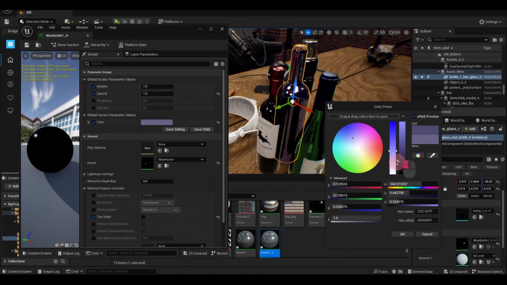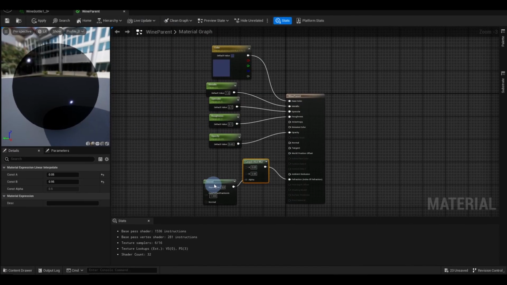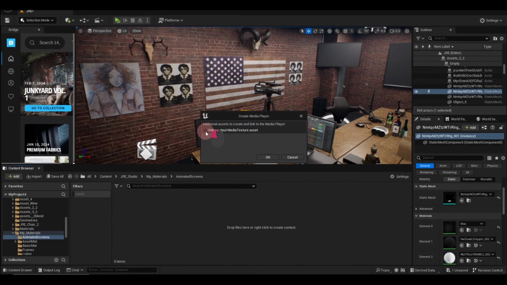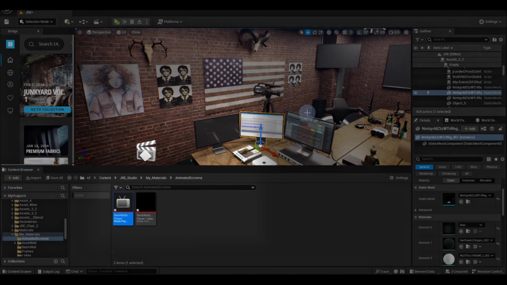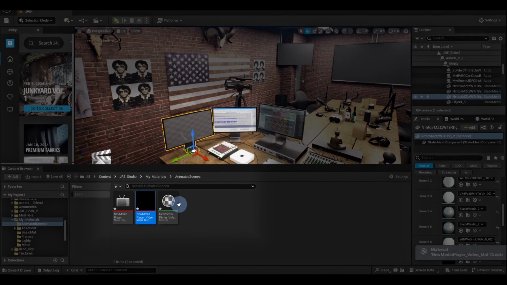The glass materials are simply set to translucent with a Fresnel node plugged into a lerp. Now to make these animated screens, just get a media player and check this pop-up for the auto texture. And now if you drag that texture to the screen, it is going to make a material out of it.